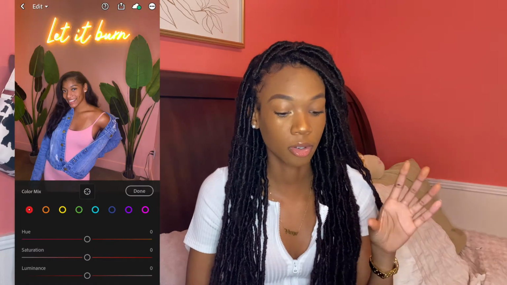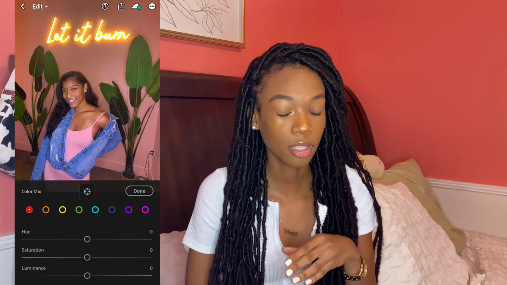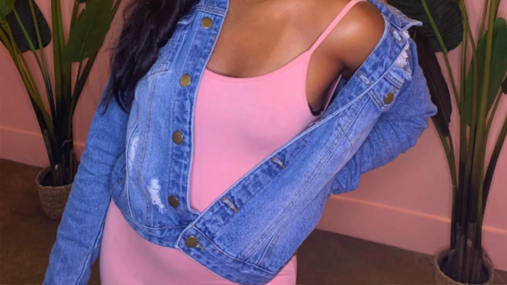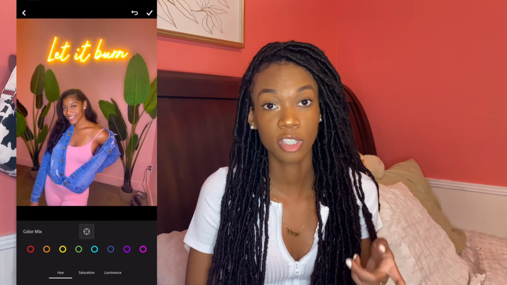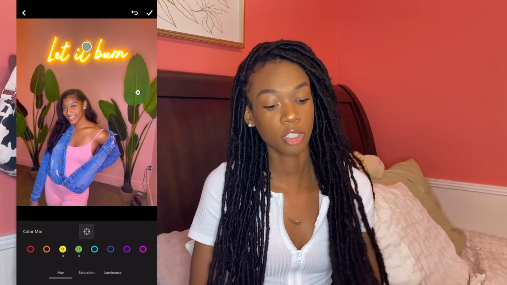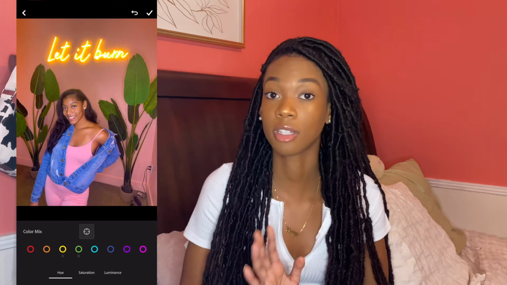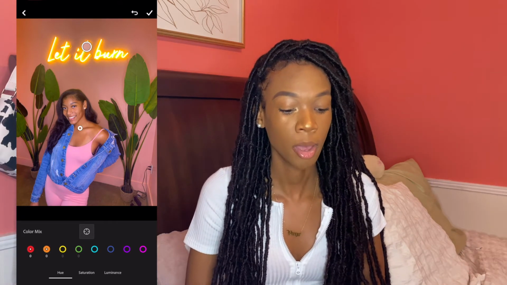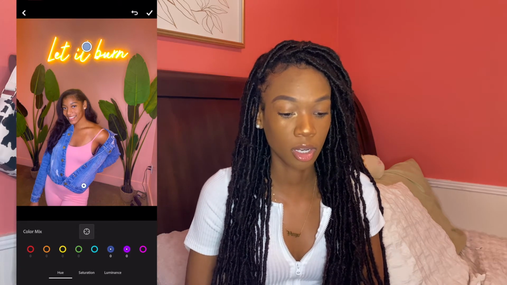Then another trick I like to do is click on that little bullseye and click the colors in the picture. So I see that there's green leaves, yellow neon lights. She's wearing a pink bodysuit as well as a blue jean jacket. I'm not gonna mess around with the blue jean jacket too much because the vibrance and the saturation already changed those colors for the jean jacket, but I'm going to play around a little bit with the green leaves.